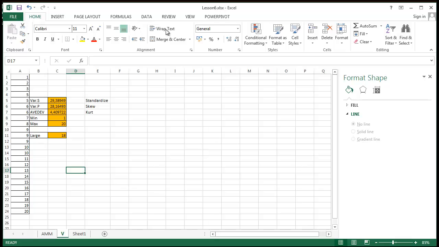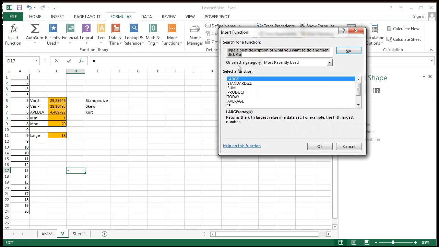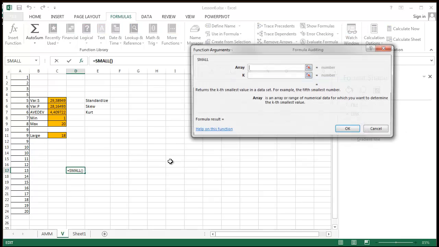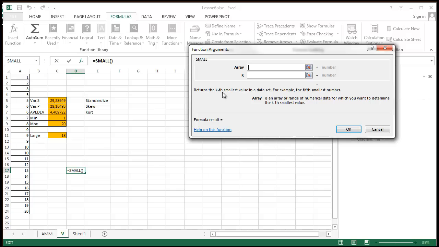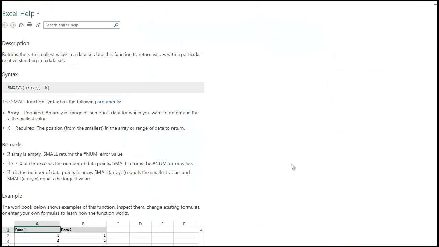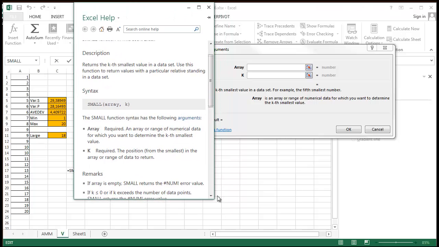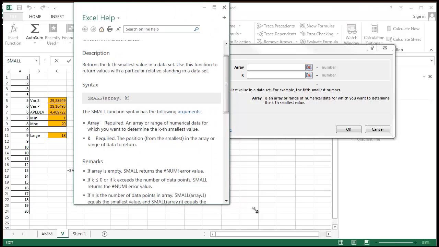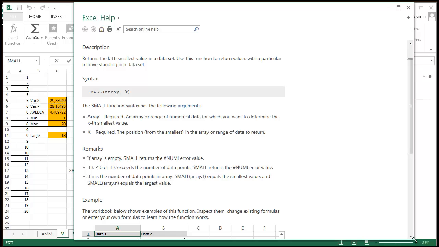So first off, we go to the formulas. Let's go insert function, and this time we search for small. Great, here it is. So it returns the k smallest value in the data set, for example, the 5th smallest number, okay? So exactly the opposite. Let's just zoom into it, so you can actually see anything.